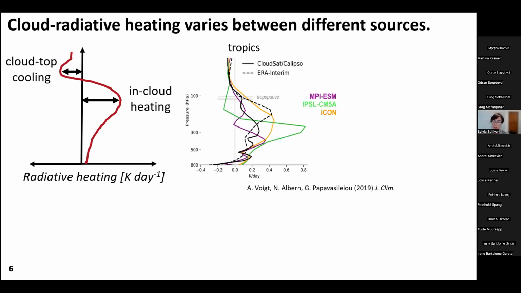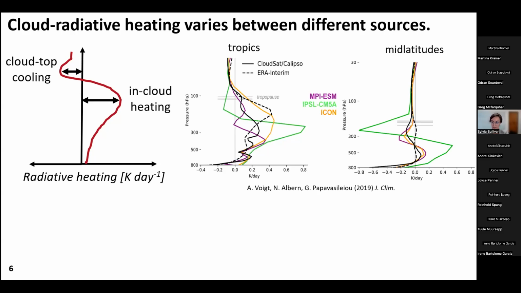So you see that here for tropics-wide mean cloud radiative heating profiles from 3 global climate models in the color, relative to a satellite climatology in the black and reanalysis values in the dashed black. And then the same is kind of true, this variability in the mid-latitudes on the right there. So these profiles are not only quantitatively, but also qualitatively different from one another, and that's going to then have implications for circulation.